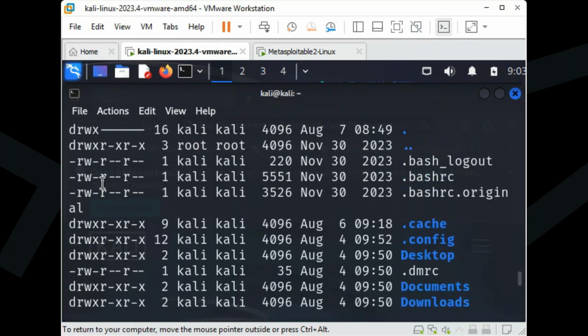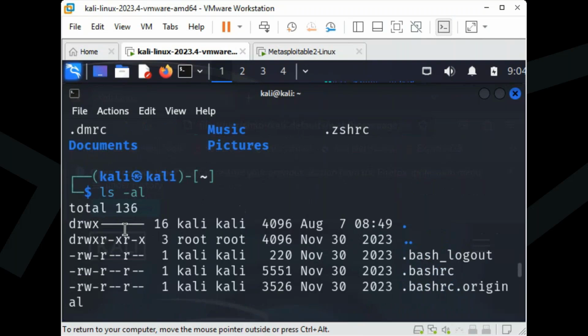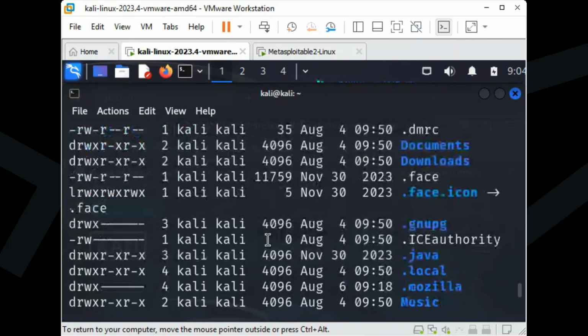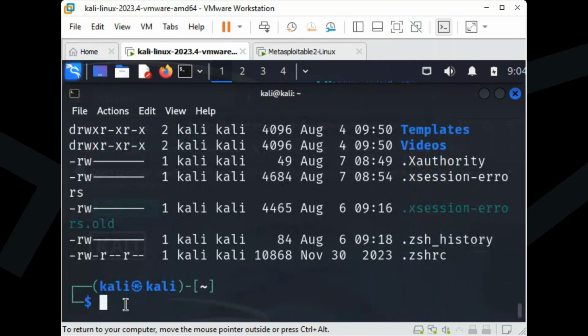drwx, rw: read and write. Okay, so r means read, w means write, and x means execute. So there are some user privileges and permissions you will have on these folders. This is how you see which files have execute permissions. If you want to see that, use the command ls -al.